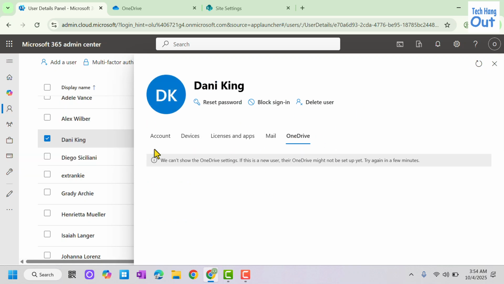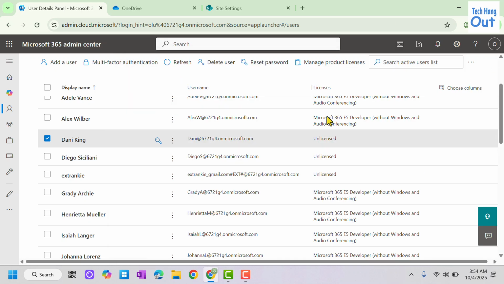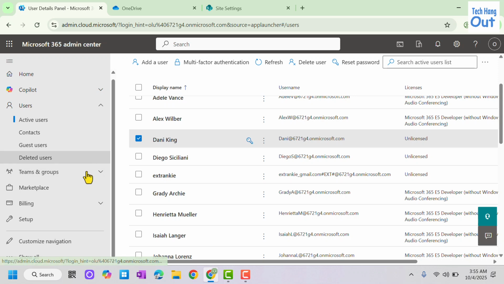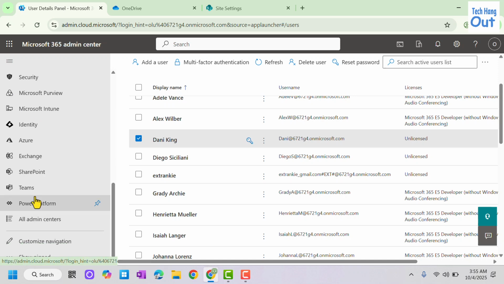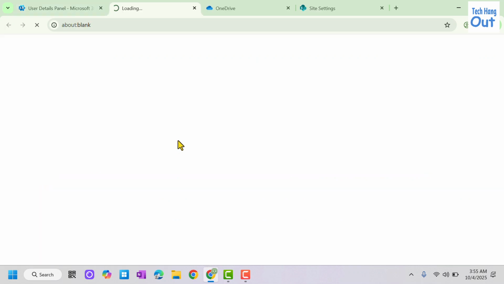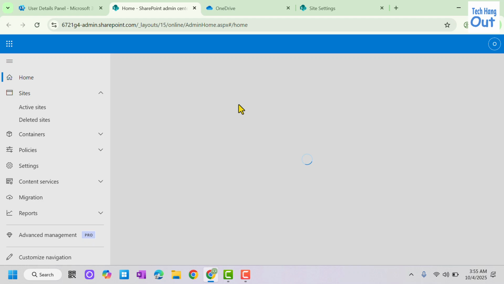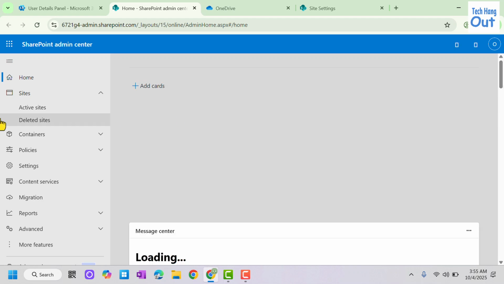So for example, for a user that does not have a license, if you go to the OneDrive tab, you will probably see something like this. You would not see the link or the information to go to the user's profile or to generate a link. So in that case, we really have to do it from SharePoint. So let's go to SharePoint Admin Center. Just as side information, OneDrive is typically a kind of SharePoint, but that is not where I'm going today.